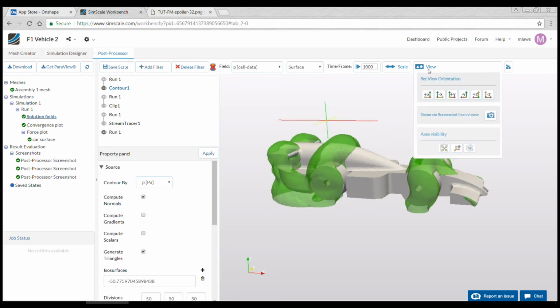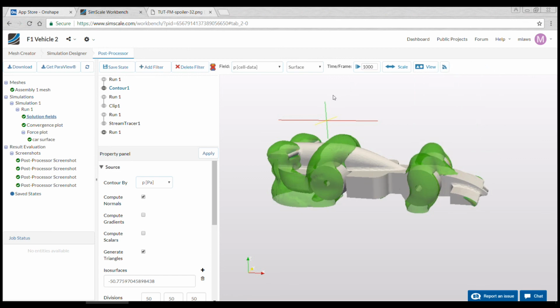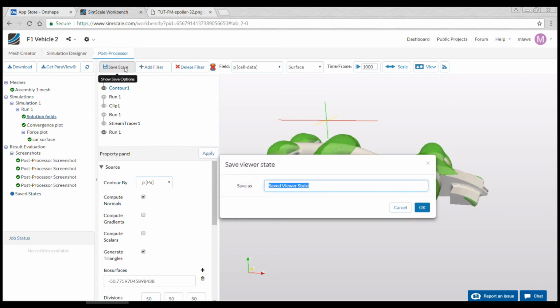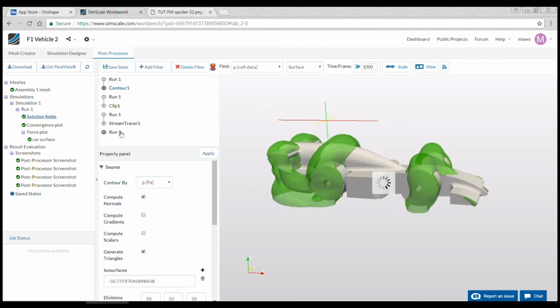Okay, for the final time I'm going to come up to view and I'm going to generate a screenshot of that. Something very important here is to go to the save state. If you were to reload this document, everything you've done here would be lost. So it's important to save the state.